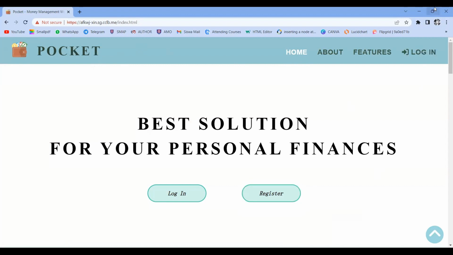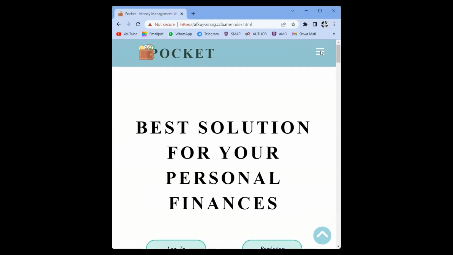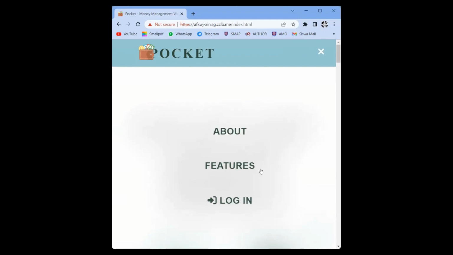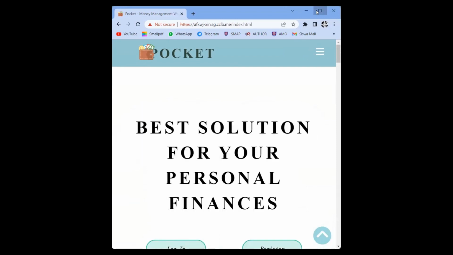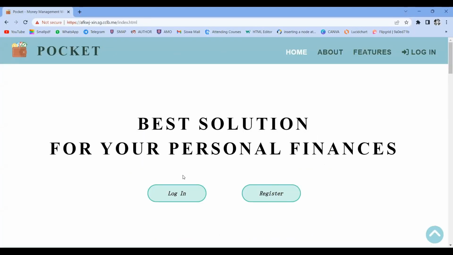Then if the user is using a smartphone, they can also see the menu in this bar. So the user can select an option from the menu. Next, I will pass to our group member.